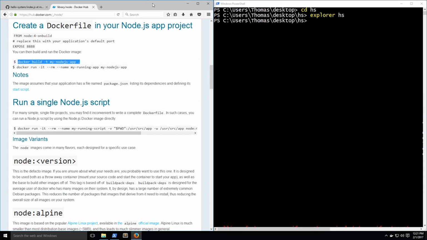And they provide us with the command to build our application. So let's copy paste that. Now docker build -t. Now -t means tag. It's what you're going to be naming your image. So in my case, I'm going to be naming this hello system. And then this dot here, which is, you know, the relative file path. So this is where it's going to be searching to build the application.